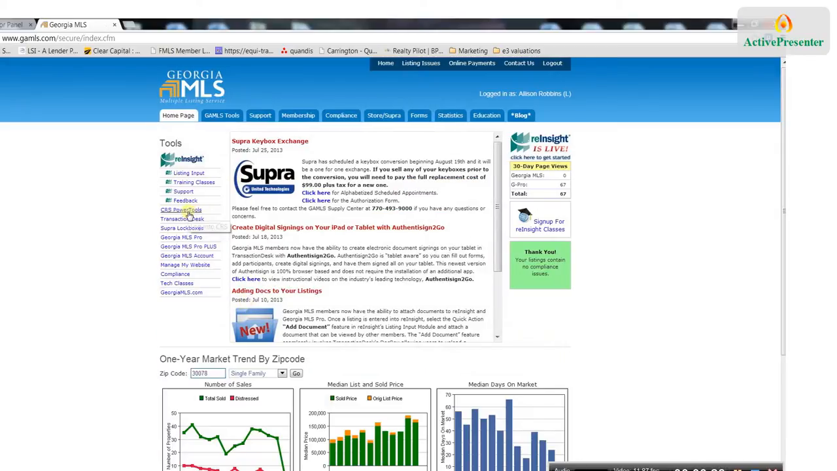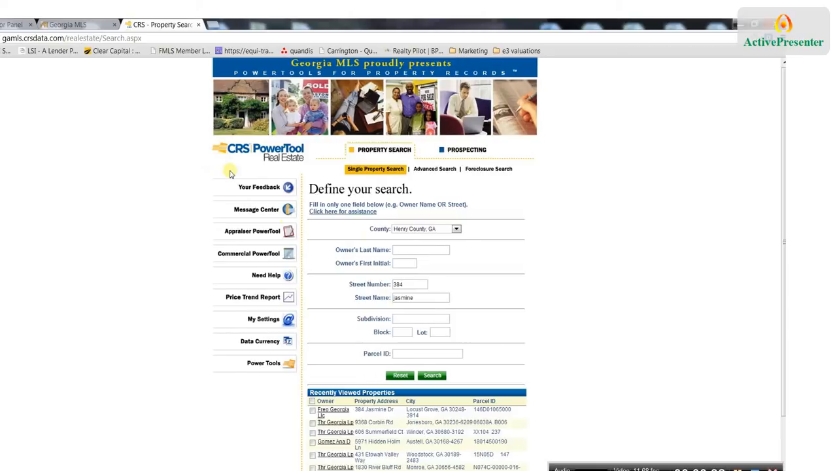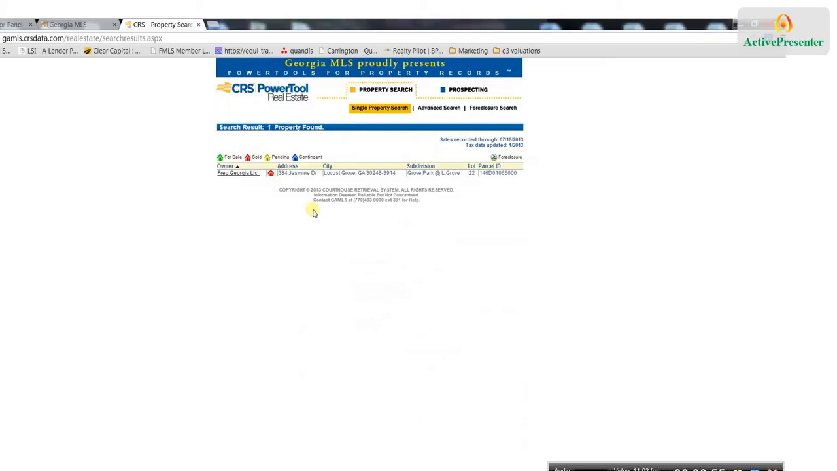And we're just going to go to CRS Power Tools, and we're going to search the property and the tax record. So here we are at Henry County. I'm making sure the county's correct for the property I'm searching, and then I'm going to put in the address of the property that I'm searching. In this example, it's 384 Jasmine Drive. So I would just put Jasmine in. I wouldn't want to put Drive because it would overload the search and it probably would not give me the home that I'm searching for.